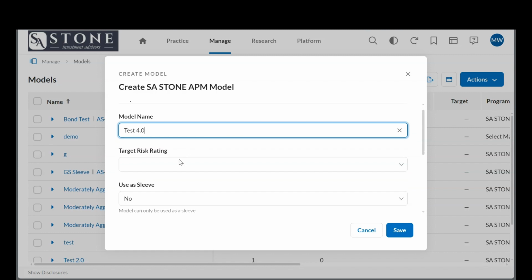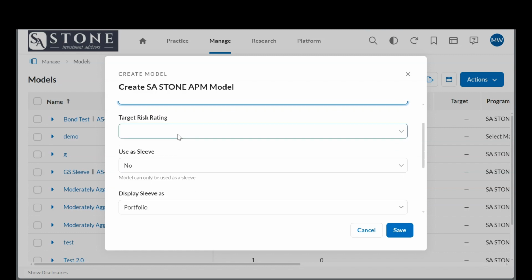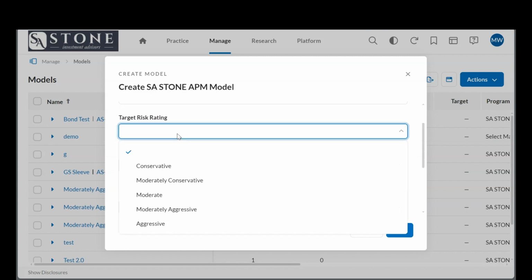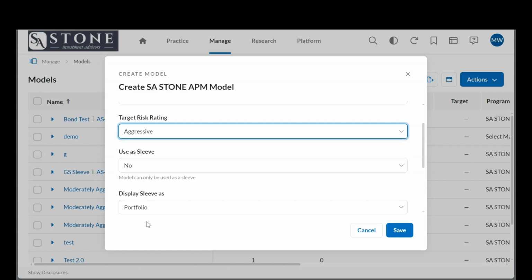So getting down to the target risk rating is where we can pre-select how we want our model to be assessed in terms of risk. So if we want to say this is an aggressive model, we can do so. And then next, use a sleeve. If we were to set this as yes, that means that this model will only be used as a sleeve.